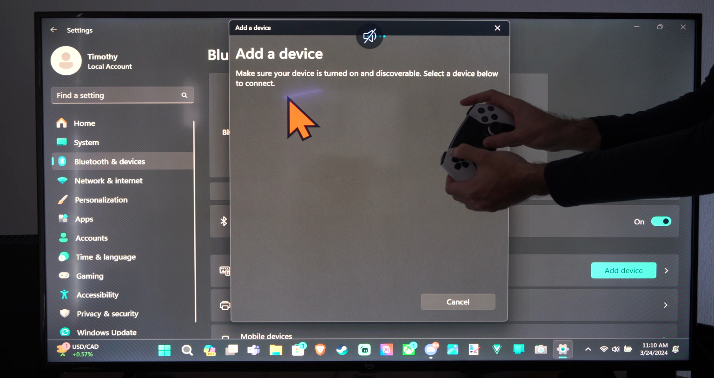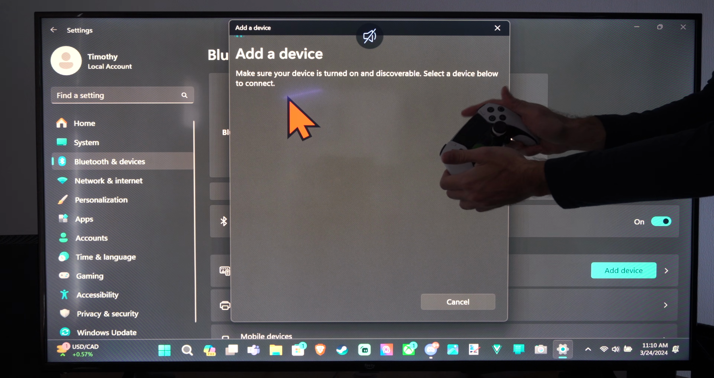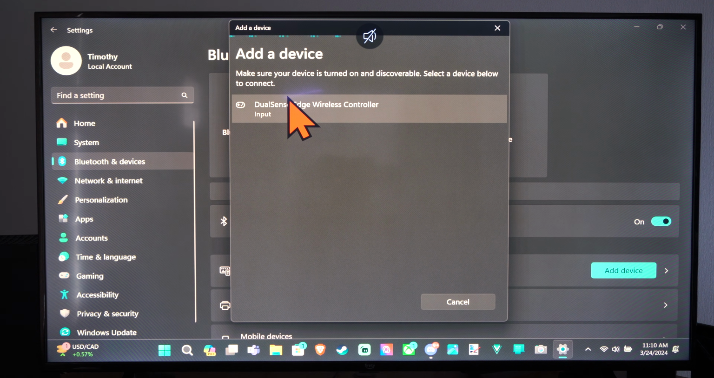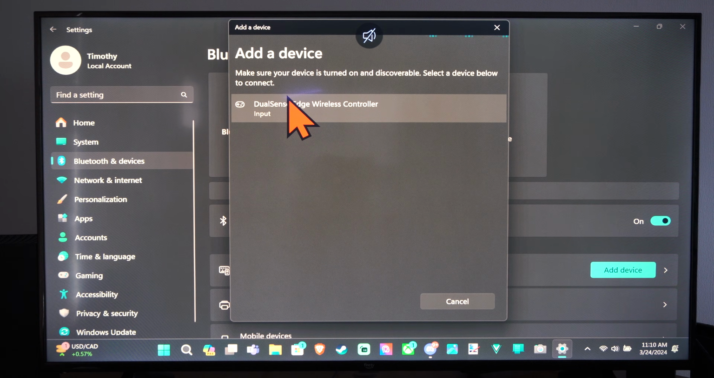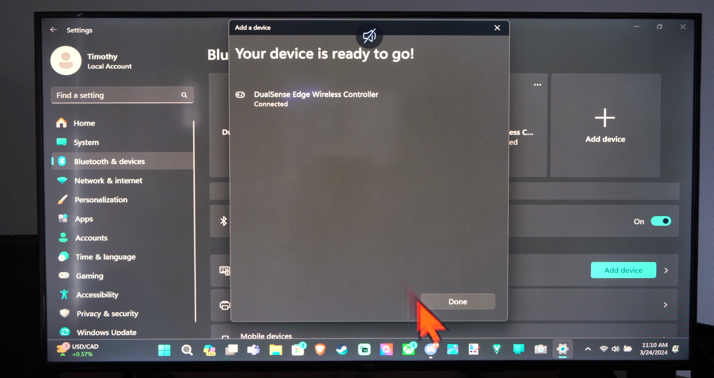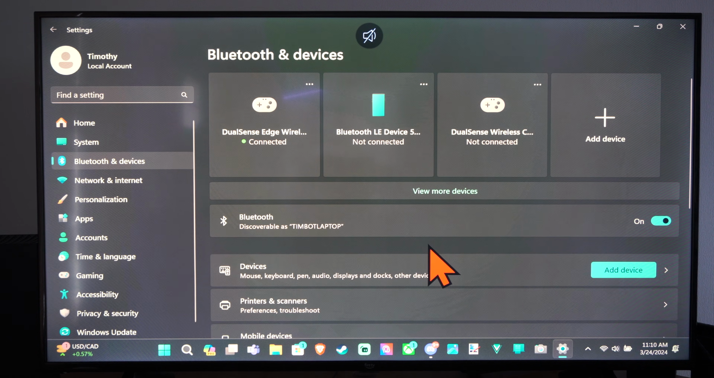All right, and it's flashing blue now. Then we can let go. And then it should show up under this list. All we have to do is now select it. So I'm going to connect now. And it's connected to my PC. So I should be able to move around the screen and do stuff with it.